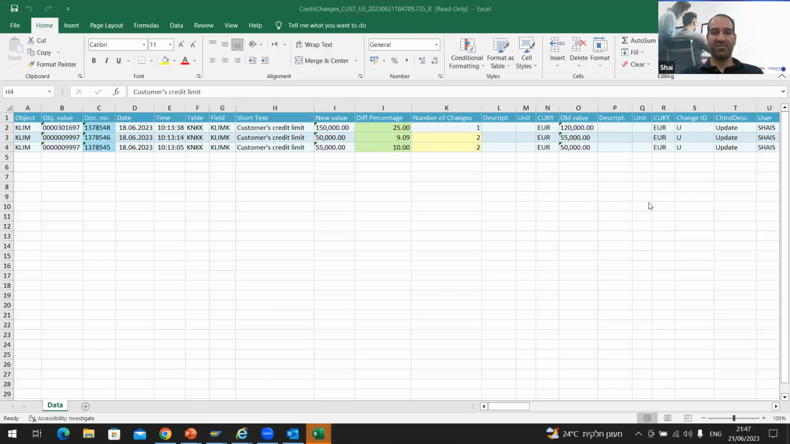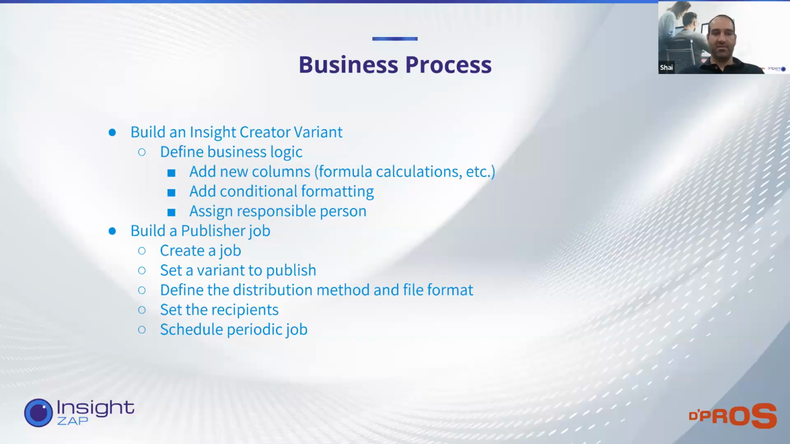I would like now to summarize it a little. Let me open again the presentation. So what have we done so far? We defined a complete business process, which allows us to set alerts and send them. We started by creating an Insight Creator variant, adding new columns, conditional formatting, and even assigning the responsible person. And at the end, we created a publisher job, defined the recipients, and scheduled the periodic job.